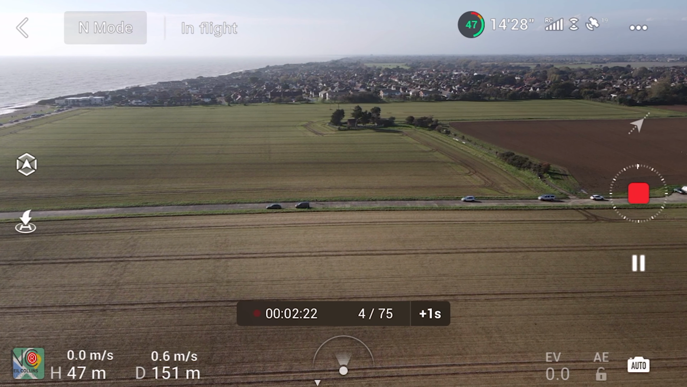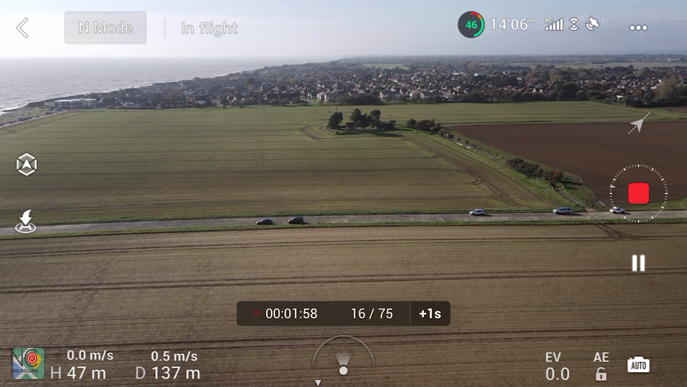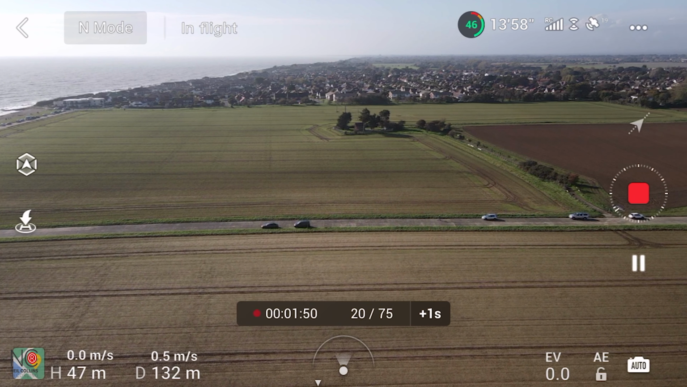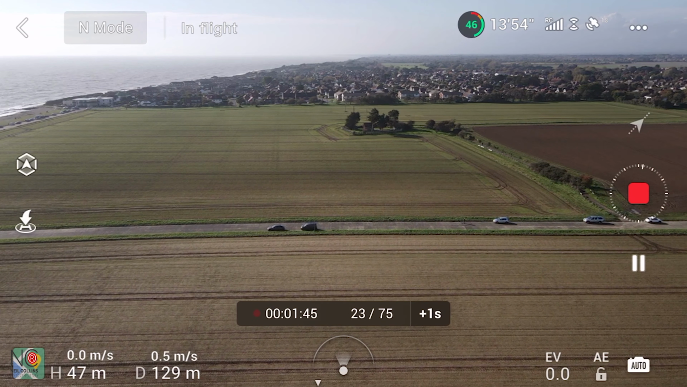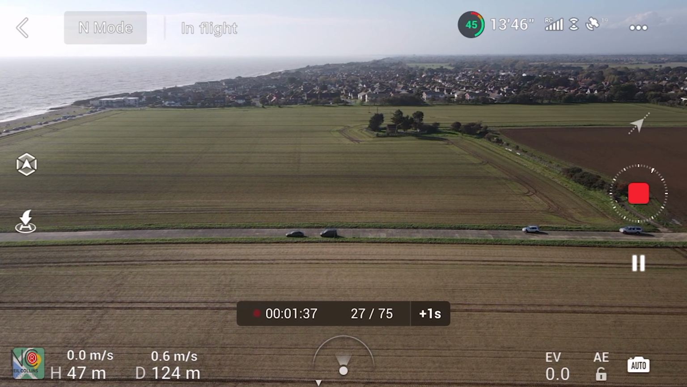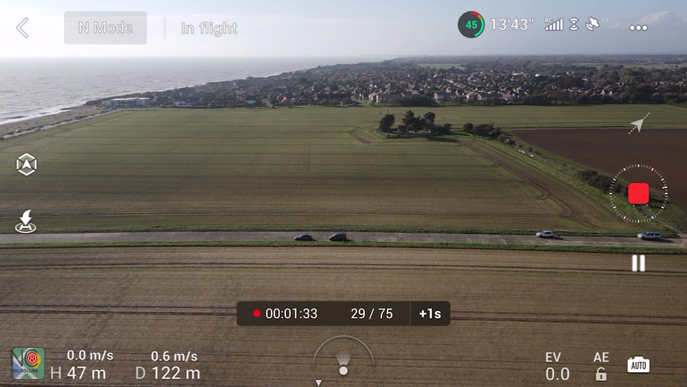Okay, so our drone's off. What you can do is still change the yaw of the drone so you get a nice dolly effect. You can turn the drone slightly, still go in the same direction, and it'll make a nice little dolly effect. So the drone's still going forward, but it's turning towards the sea.